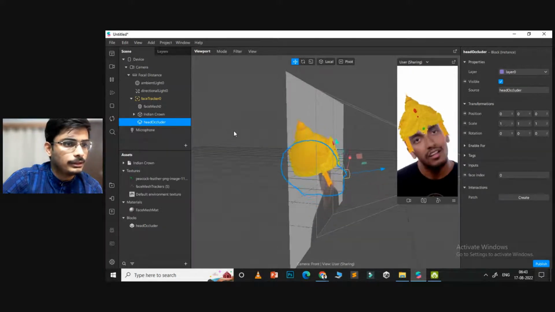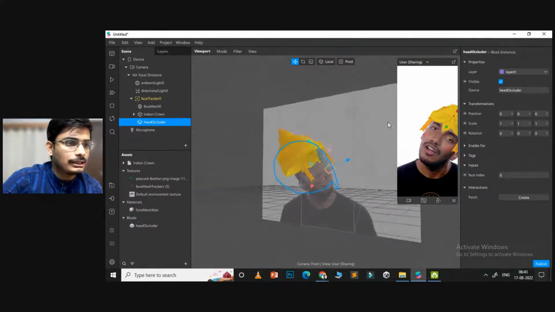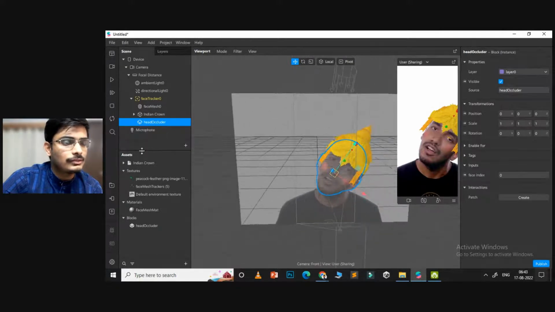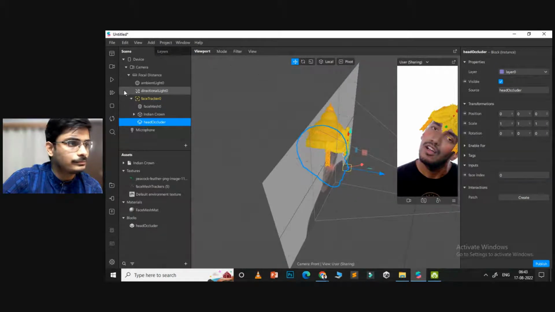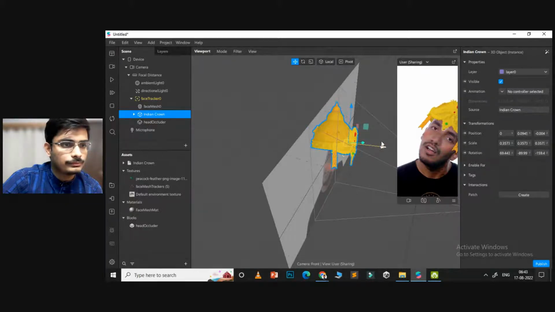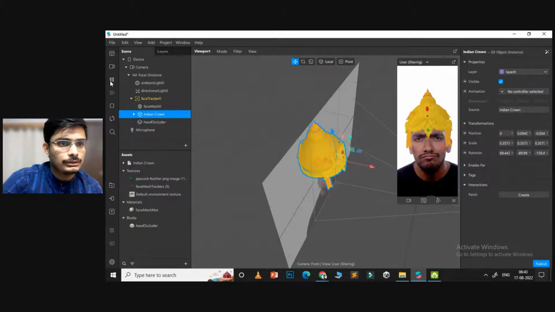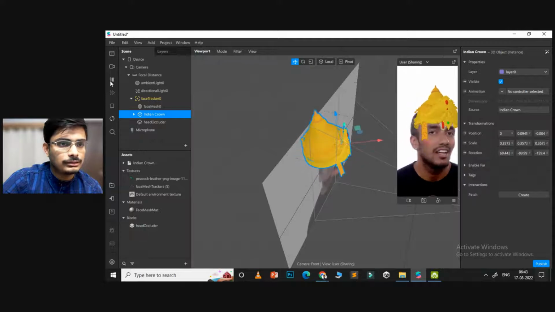And now we'll play. Great. So what adding the head occluder has done is it has created an invisible 3D head around the face, which will hide anything unnecessary from the user. We'll move this around a little bit to make sure things look correct. Awesome. Great. So the crown is looking good, and the movement is being tracked.